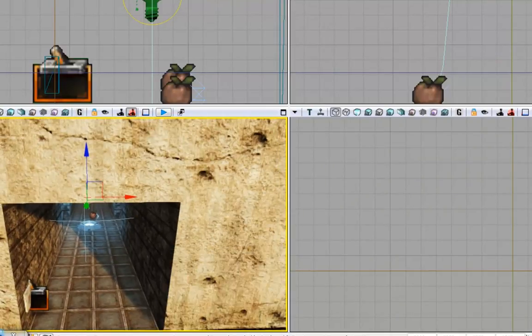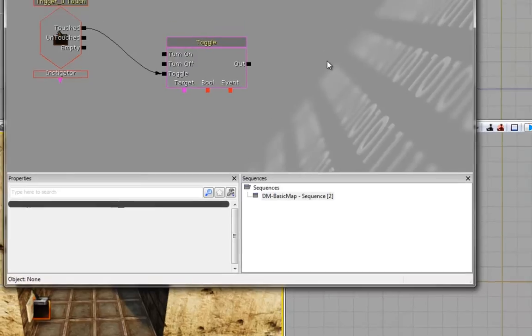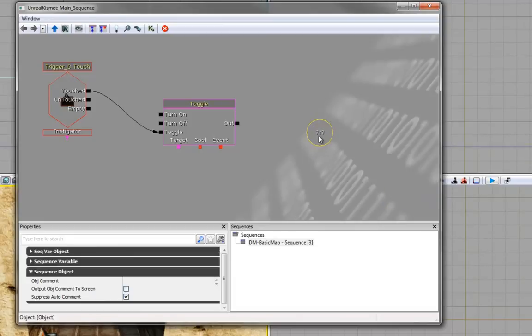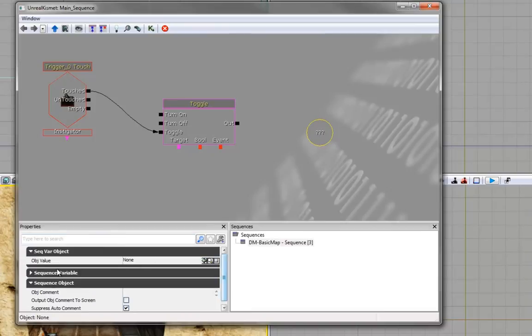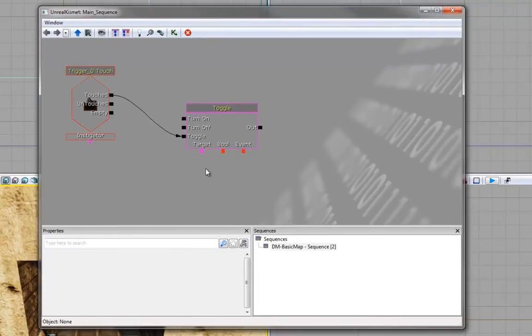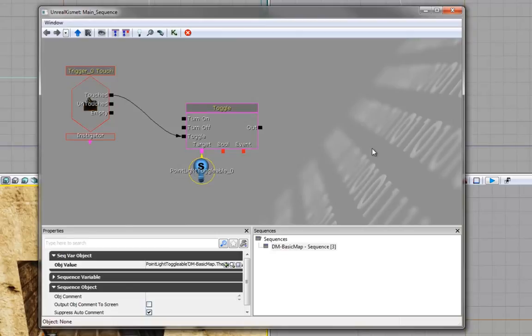So let's open our Kismet window back up. Now we need a target or a variable for this toggle, and there are two ways of doing it. We could right click and choose new variable object and then assign something to it by going in here and choosing the object. But an easier way, so let's go ahead and delete this, is once you have your target selected in the editor, right-click the target node button here and just choose new object variable using point light toggleable 0. That auto-assigns it right to that target. So now we have a touch trigger that should toggle a light on and off.